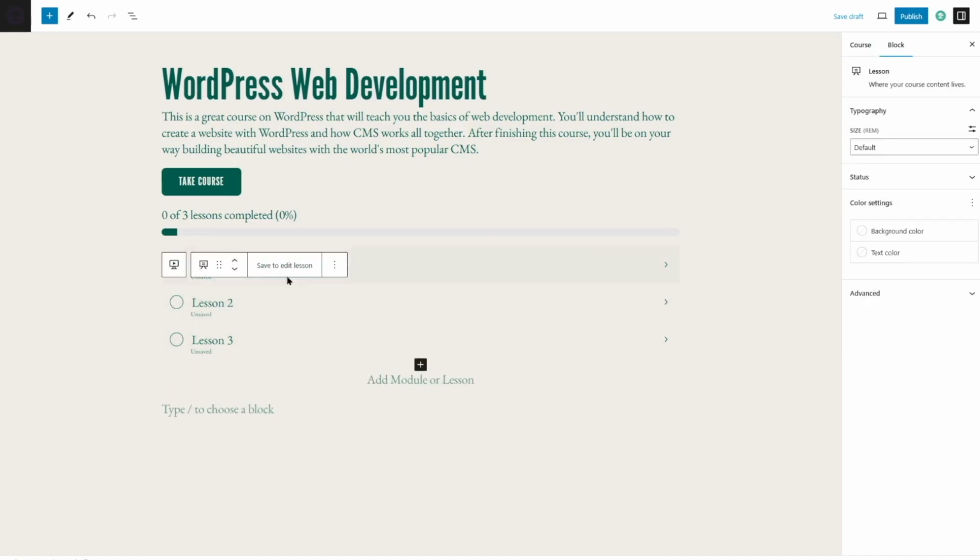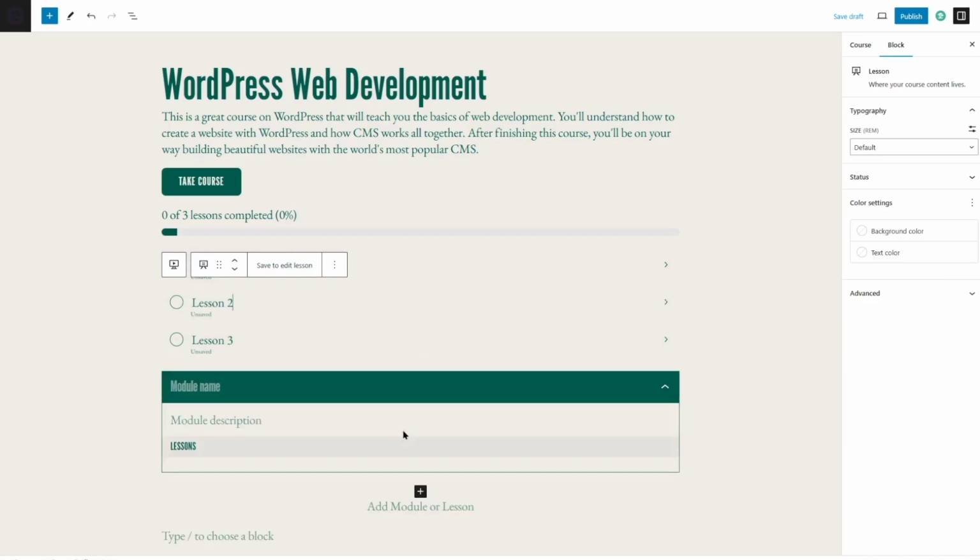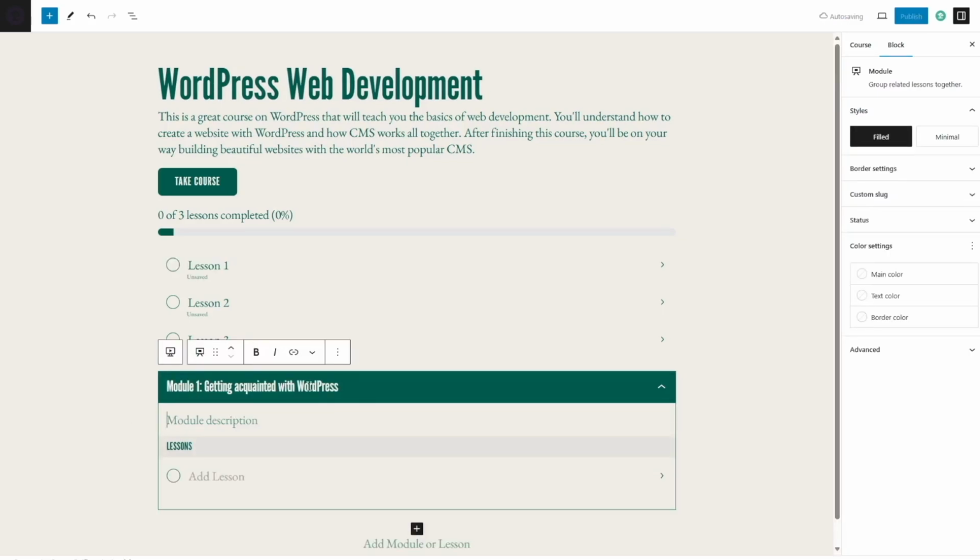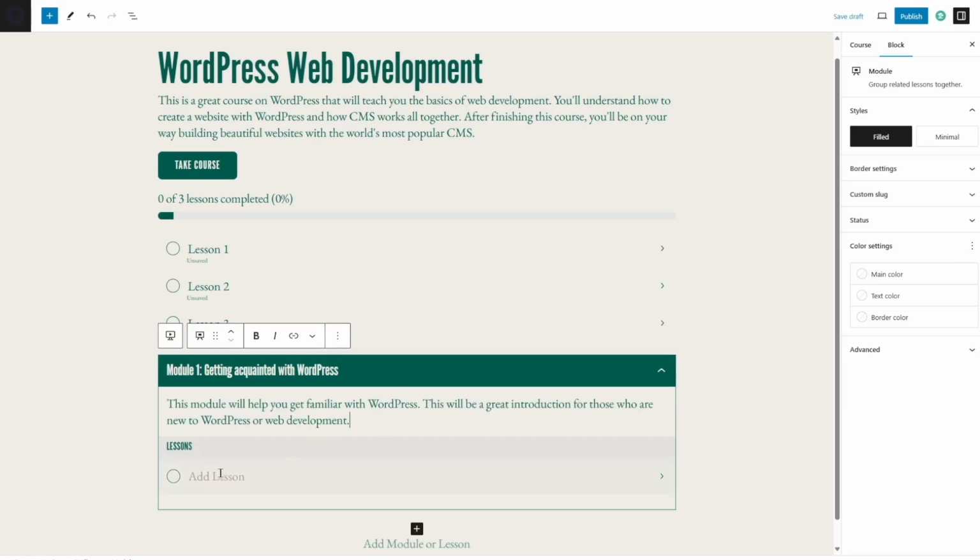First, I'm going to select one of these lessons, and over here you can see it says add module or lesson. I'm going to click over here, and here is the option to add a module. Okay, so this is the module. Now I can name the module. Okay, so I have named this module. Now I'm going to enter a description. Okay, I added a description. Now I can add lessons.